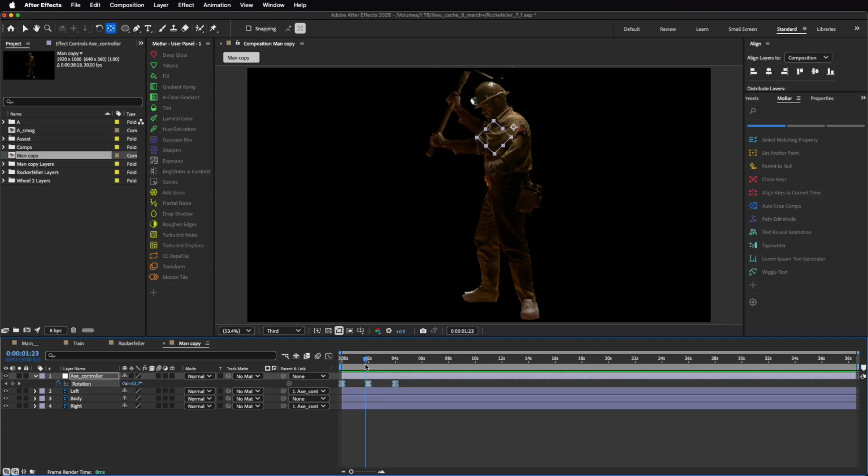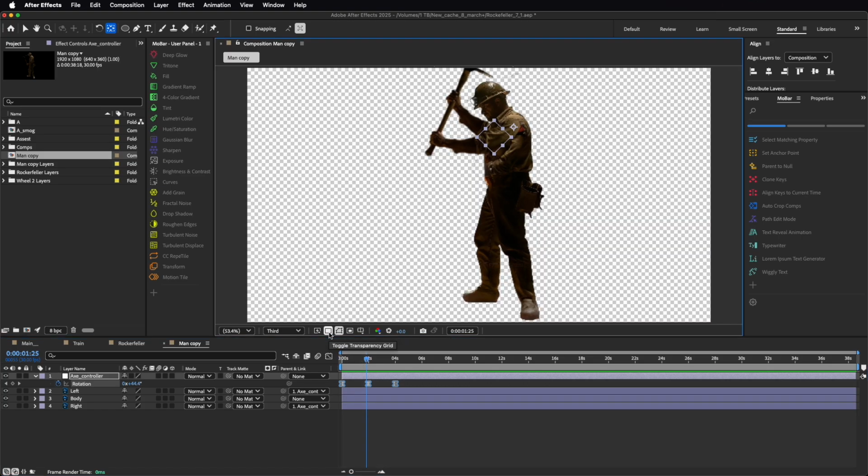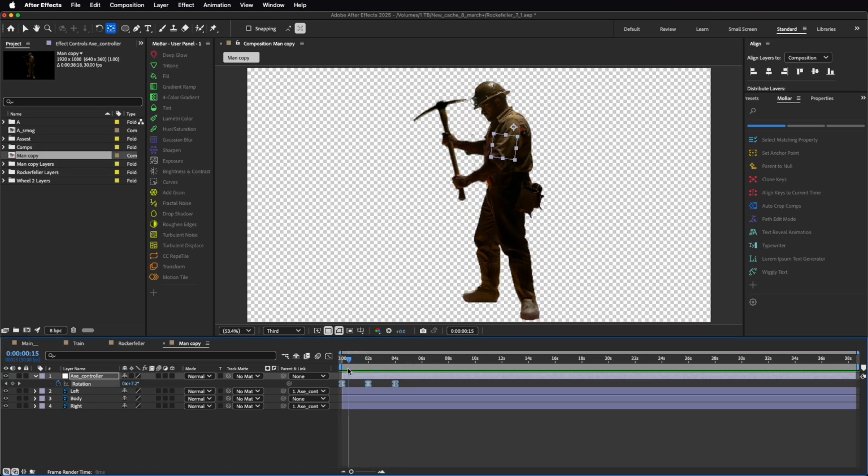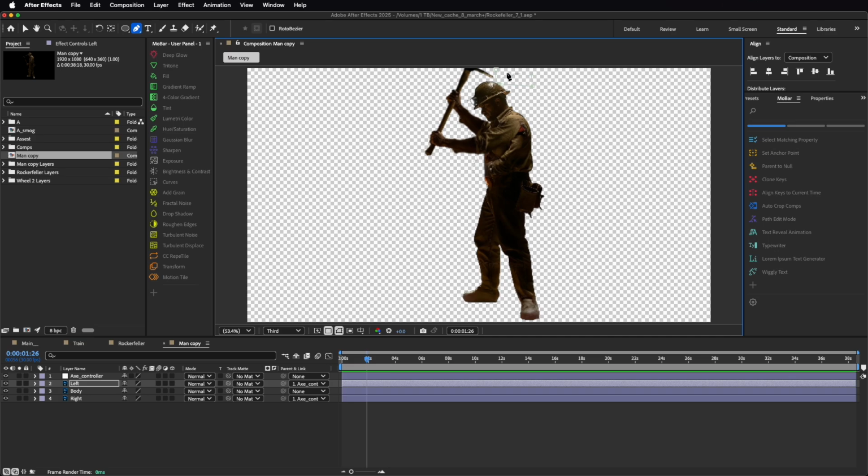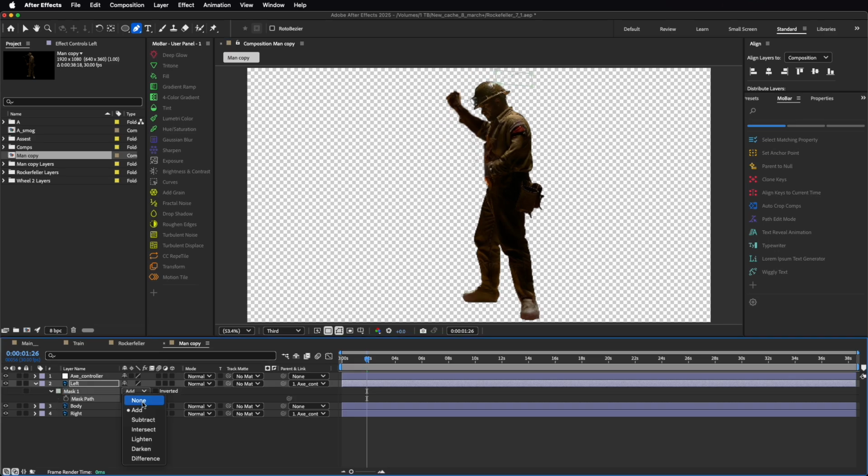So everything looks good till now. There is a small extra section in the axe part that you can see on the top of the head of the miner. So we will remove that part with the help of the mask tool, just like this. And we will change the mask setting from add to subtract.